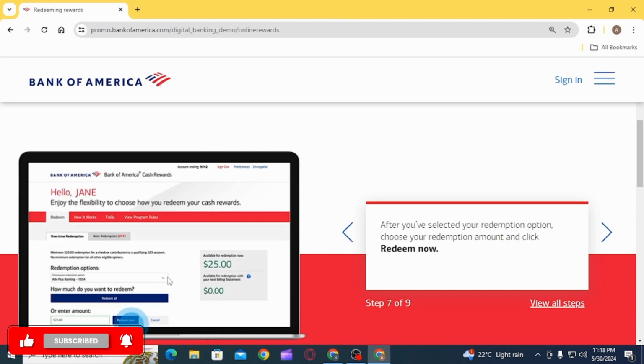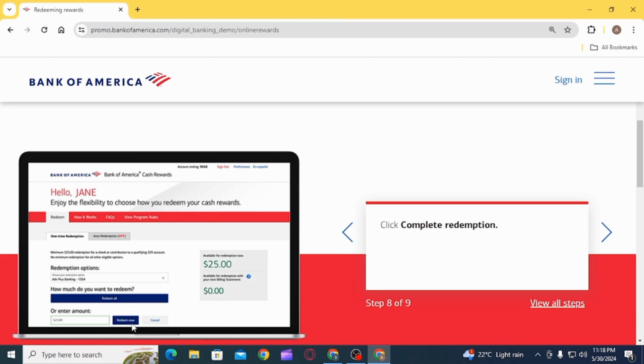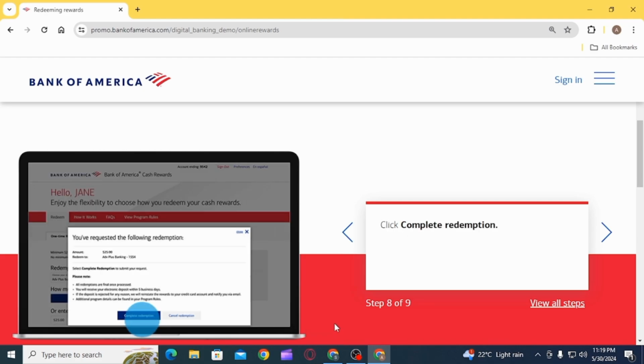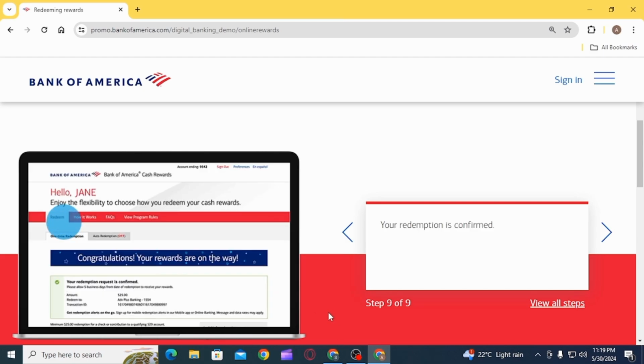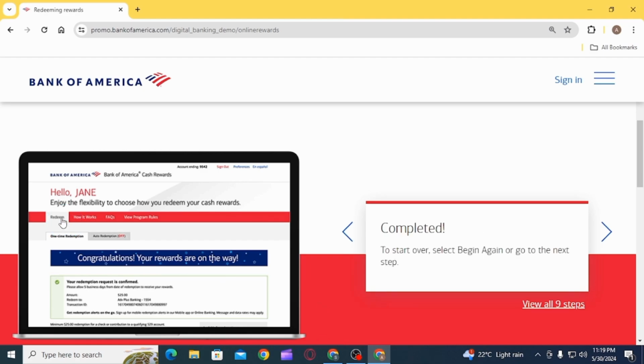Once you do that, after you have selected your redemption option, choose your redemption amount and then click on the Redeem Now option. Once you do that, click on the Complete Redemption option, and now as you can see, your redemption is confirmed. And with just these simple steps, you have successfully redeemed your Bank of America rewards.